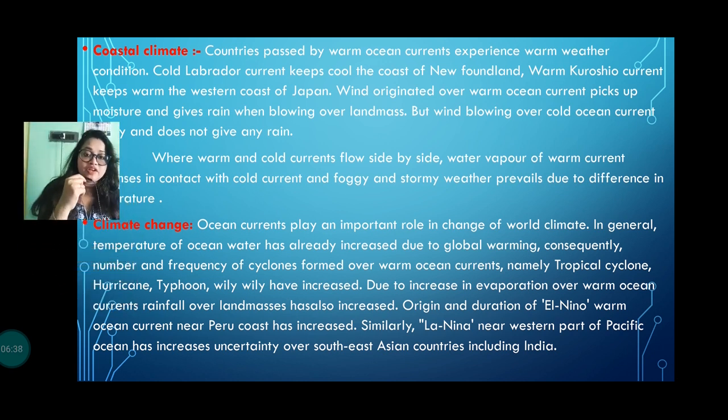Another effect is that ocean currents play a very important role in the change of the world climate. As all of you know, the temperature of the ocean's water mainly increases due to global warming, and so does the frequency of cyclones that form over the warm ocean currents. Examples are tropical cyclones like hurricanes and typhoons, which have increased due to global warming and the rising temperature of the ocean's water. Due to the increasing evaporation over the warm ocean currents, rainfall over the land masses also increases.